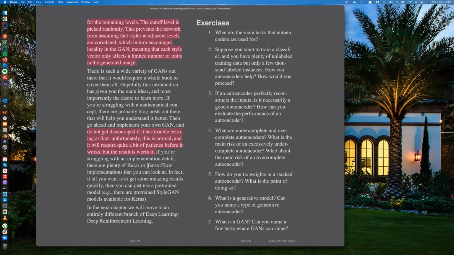Okay, cool. Although they do explicitly mention not to get discouraged if it has trouble learning at first. Unfortunately, this is normal and it requires quite a bit of patience before it works, but the result is worth it. Yeah, they're really temperamental. So as you say, people have obviously had to play with clipping gradients and doing all sorts of stuff to stop it from going a bit crazy. Right, so I think that's it for this chapter.